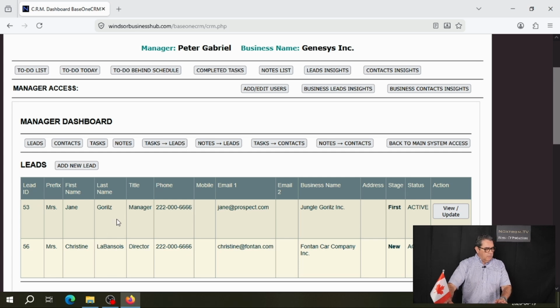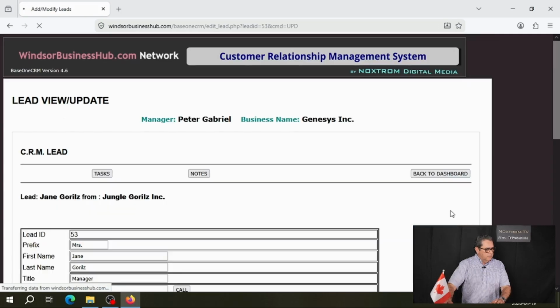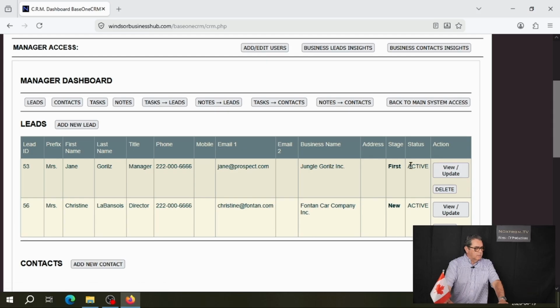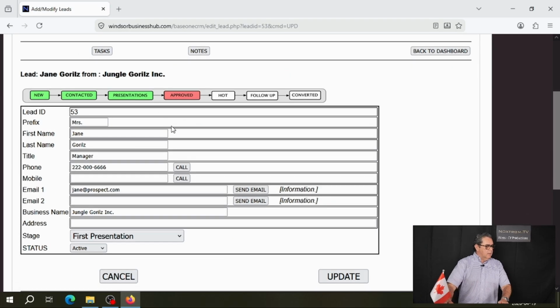So let's see what we have here. When we come to view update, the lead, we see that this one is already in first presentation. As you can see here, it's not new, it's in the first presentation. And when I come here, I can see that the next step is to get this lead qualified, approval.